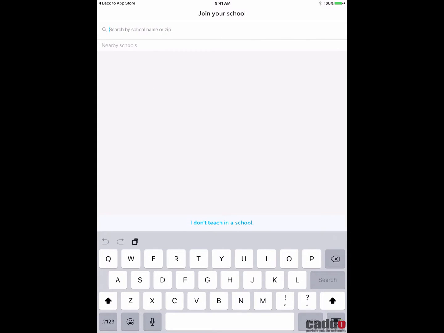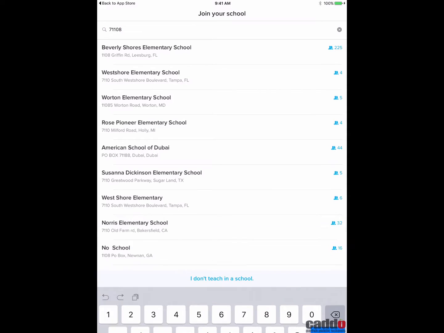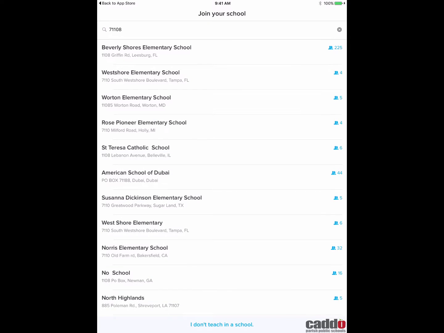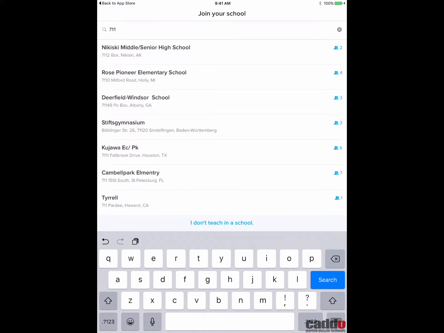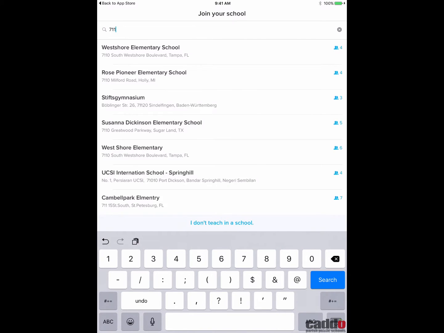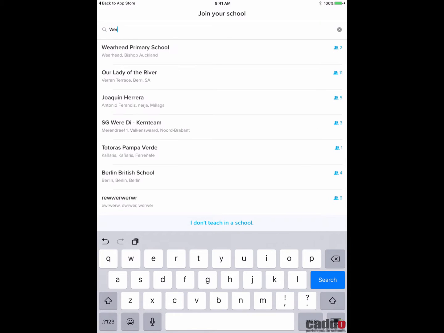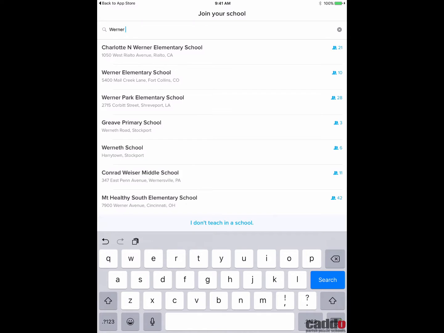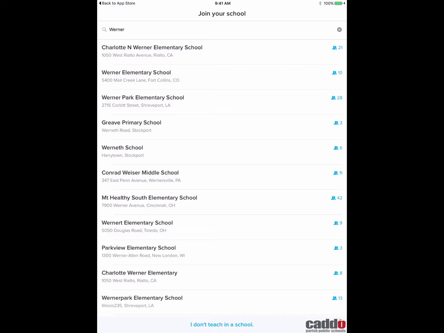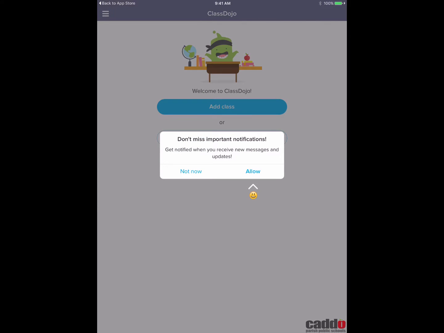And then the next step is actually pretty cool. It allows you to select a school either by zip or name. So I'm going to put in my zip code and see what schools come up near me. These are several of the schools that I work with. Actually, for some reason it's not finding any, so we'll just go with this one right here. I'm going to click join school. I'm already a part of the school, so I'm not going to select it. You can also pick I don't teach in a school, so that's what I'm going to pick.